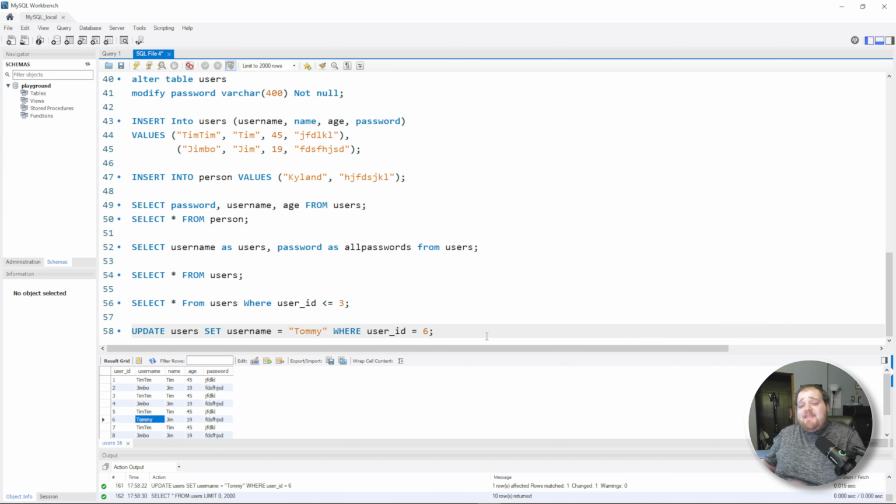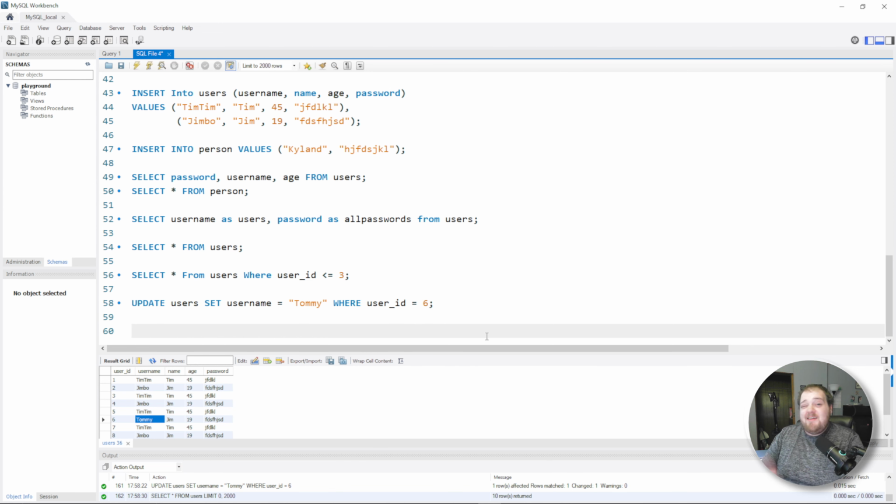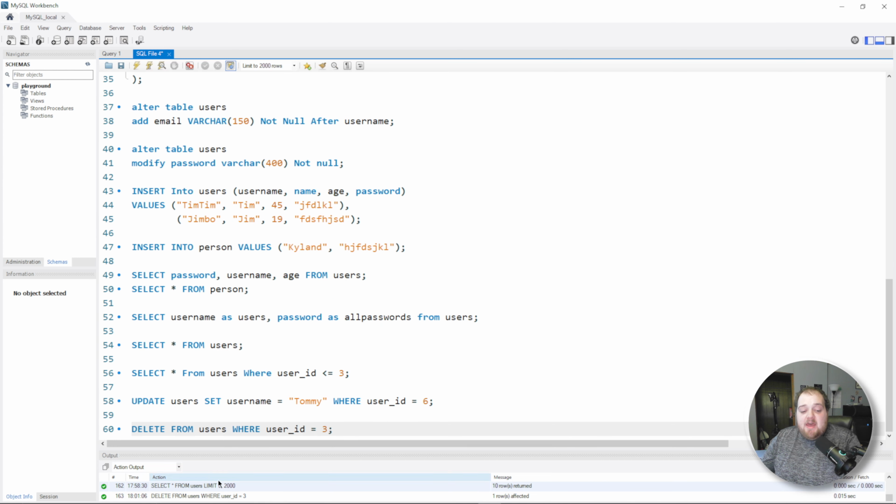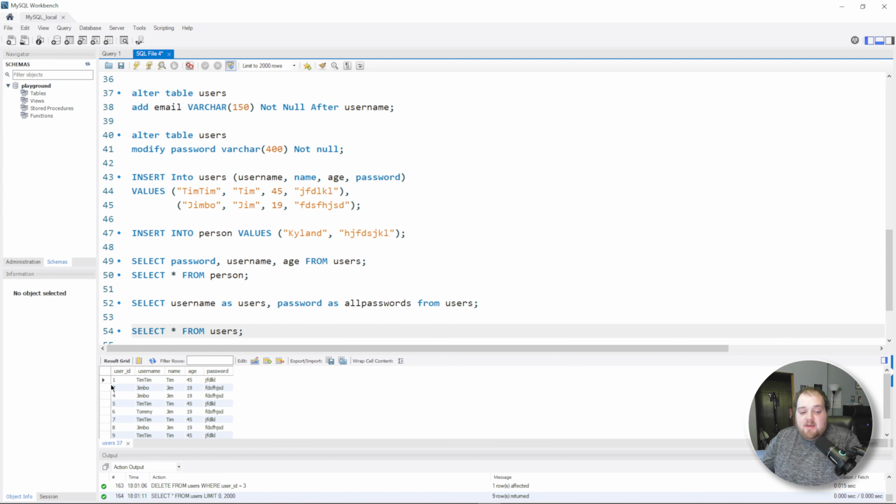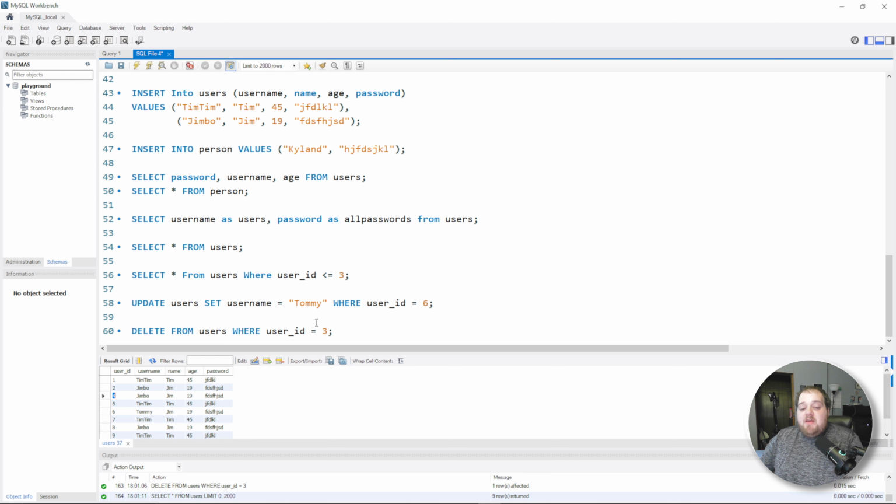Now we can also delete things from our database as well. To delete something, we could just say DELETE FROM users, so the table, WHERE user_id = 3. So the user with ID of 3 should be deleted once we run this command. And we got the green check. Let's check to make sure that was deleted. We've got user ID 1, user ID 2, and then user ID 4. So user ID 3 has been successfully deleted from our database.